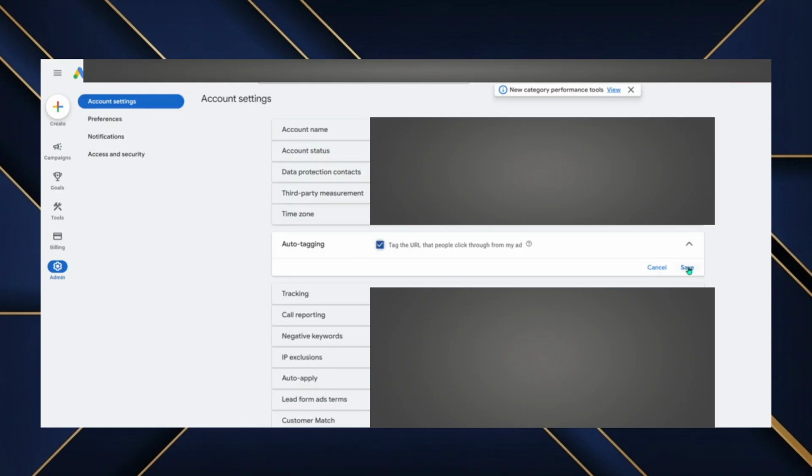From that point forward, Google Ads will automatically include the tracking identifier in ad clicks, helping improve reporting accuracy across connected analytics tools. Depending on your website setup, ensure your site does not remove URL parameters so the tracking data remains intact.